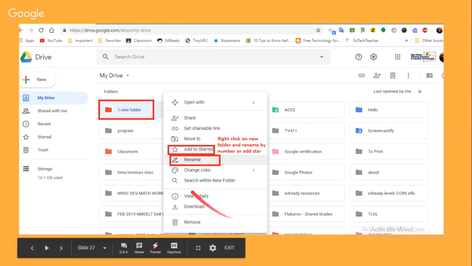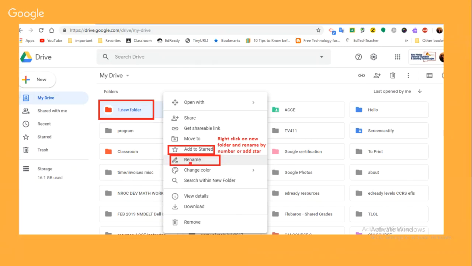Another thing that we can do is to rename it. Maybe you want to rename it by number so it comes up first. So always, especially in classroom, we want to rename it like 01. It's always going to bring the first one up before it brings the alphabetical one up. So to do this, you do the same as you would if you star it. You have your new folder, you right click on it, and there you are. You have your selection of add star, rename, change color, and all kinds of fun things.